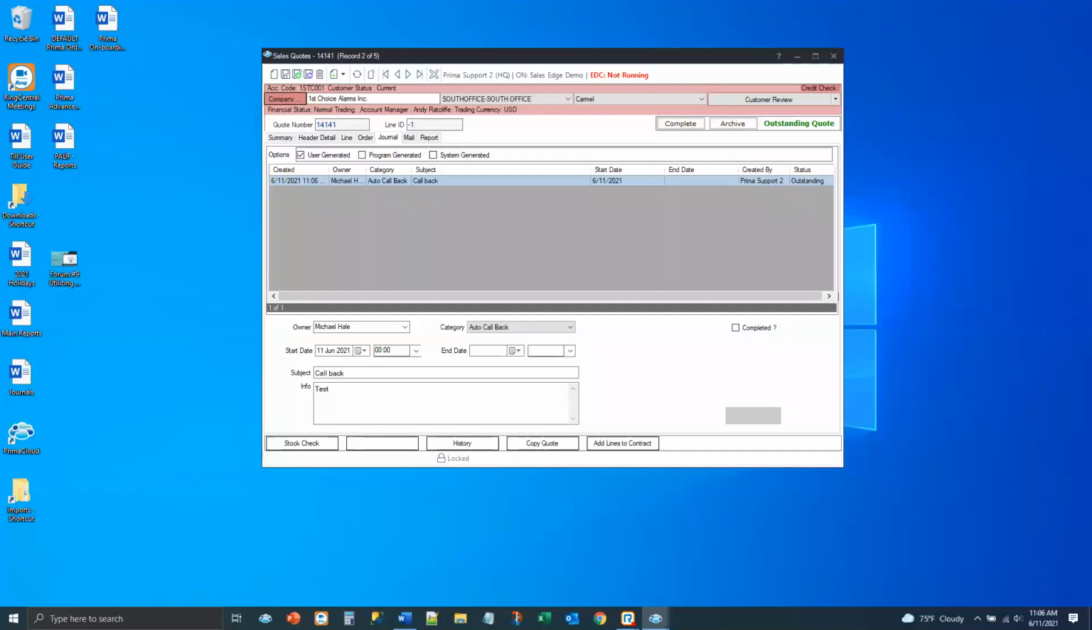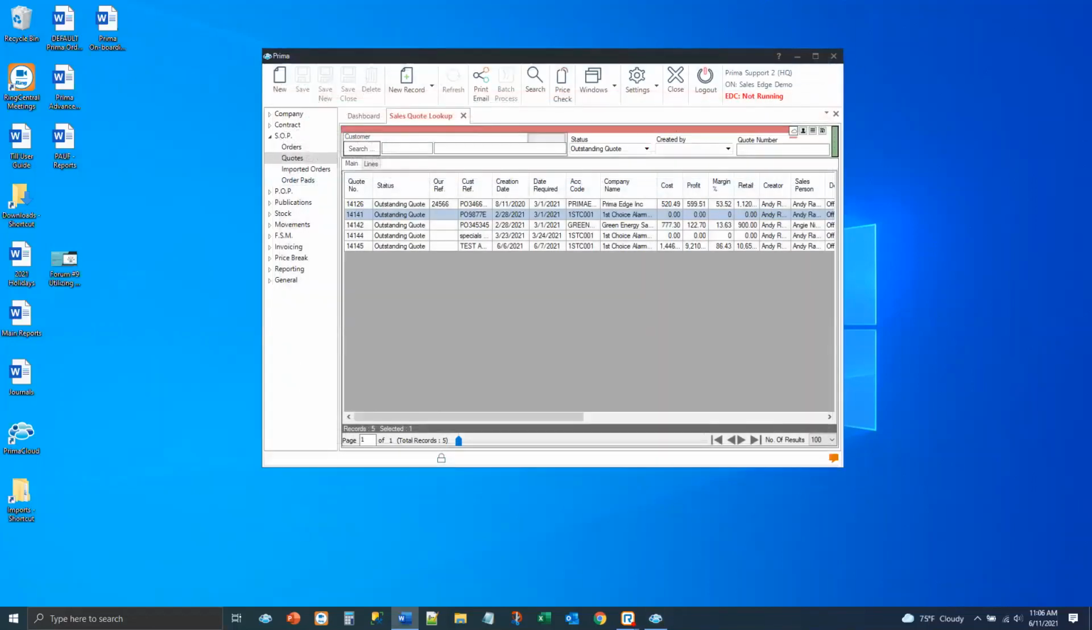Now once created, the person who assigned the journal, again, is the creator. The person it's assigned to is the owner. Creators will always be able to check on the status of assigned tasks. So that's been assigned now. So let's take a look at how to access journals that have been assigned to me.